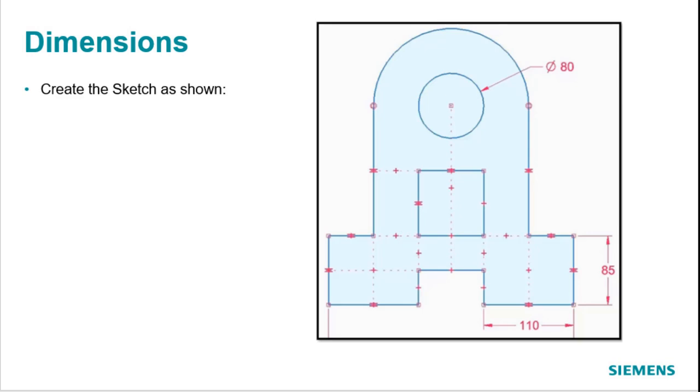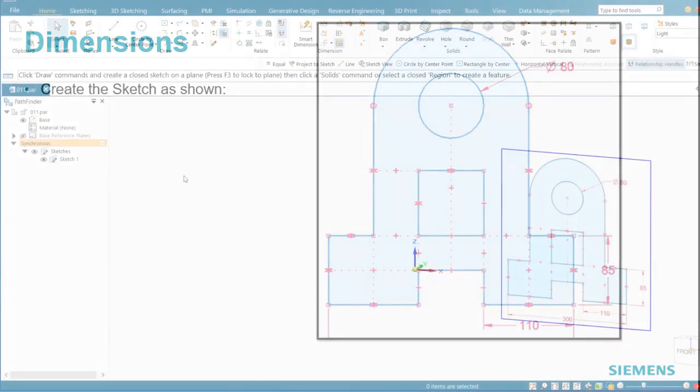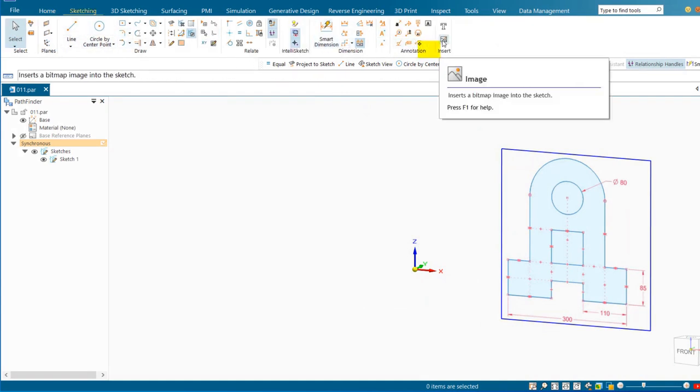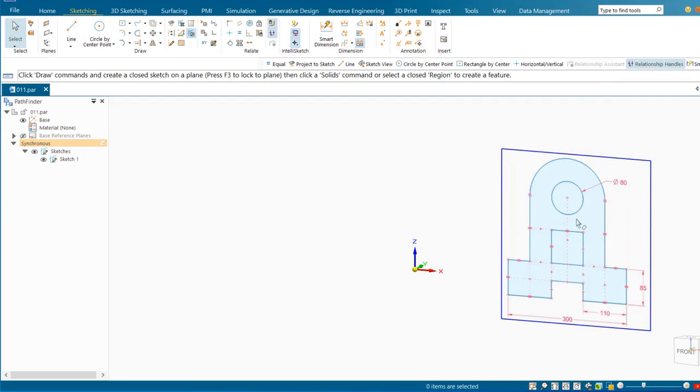Now let's put into practice all the things we've just covered and create this sketch as shown. So I came in here to sketching and added an image right here. I'm going to use that for reference. And what I see here is 3 rectangles to start this shape.